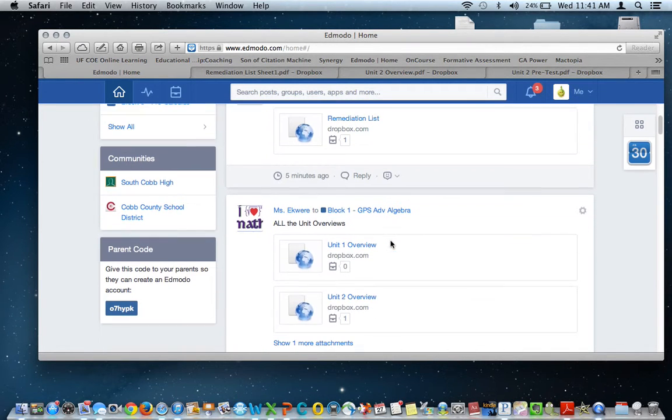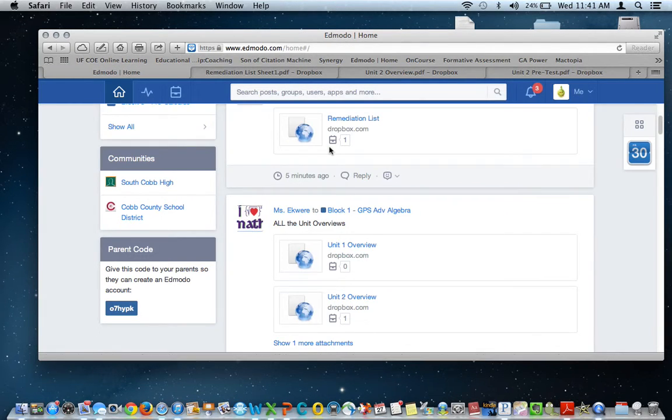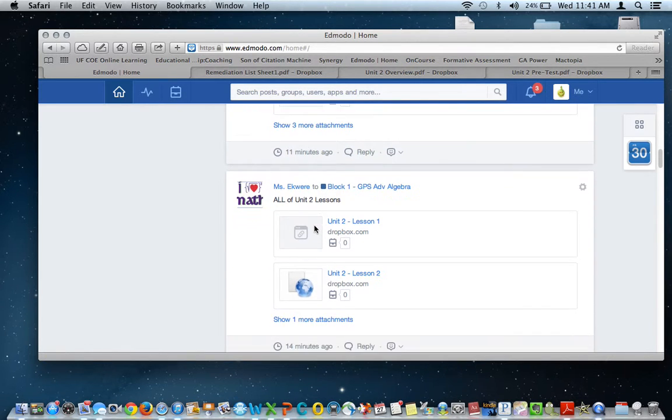And if I need to look back at the overview, I kept that right here. So I did the pretest already. Lesson 1 is where I go next. So I'd go back to my Edmodo and find all my Unit 2 lessons. These are all the Unit 2 lessons.